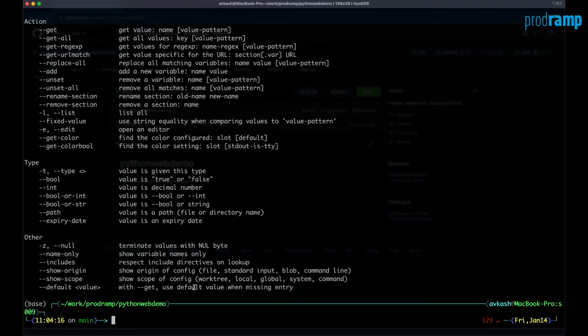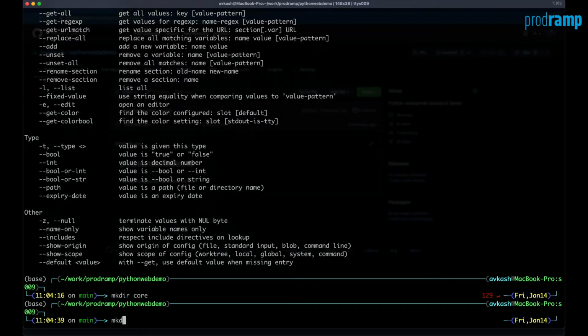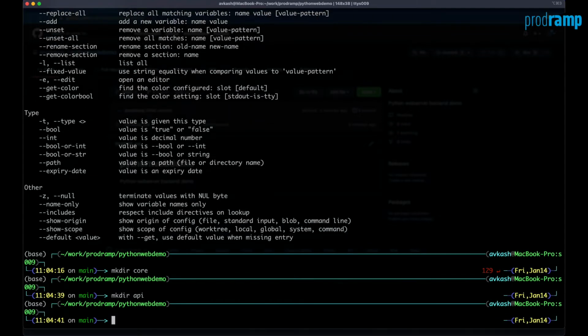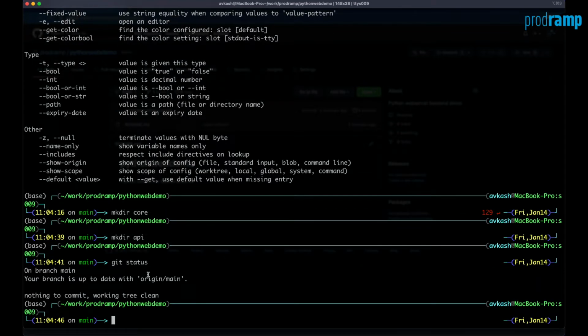Our next step is let's try to add something to this repo which we have just cloned. So I will add two folders, mkdir core and mkdir API. I have added two folders here, and if I say git status, at this point you will see that these two empty folders are added, but there is no content to show. It means that I really have to add some content here to make sure that we could push these two folders to our repo. I will be creating two readme files for that.